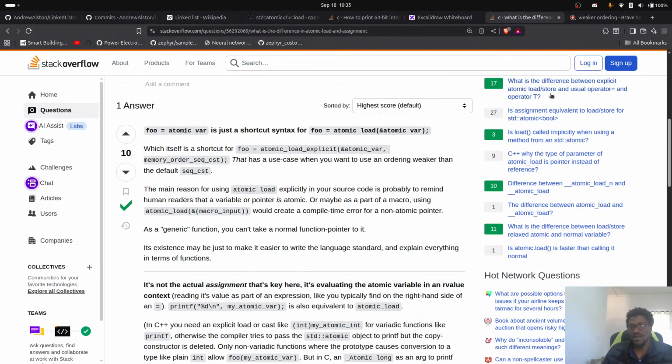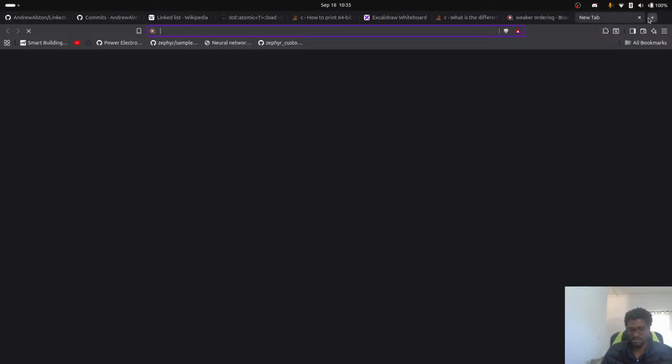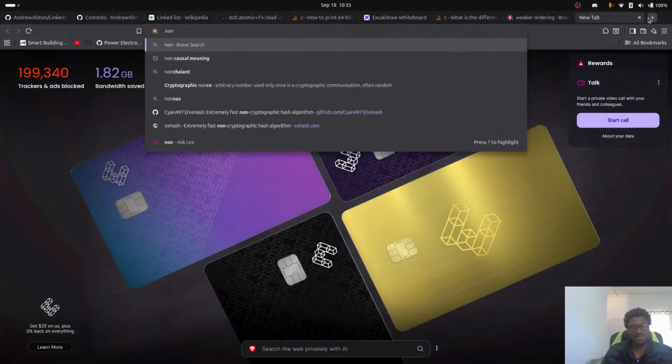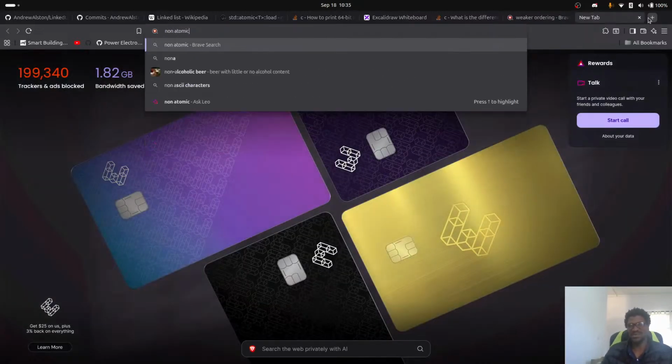I don't know. It doesn't sound like a pointer could be non-atomic, because that would mean a pointer with spaces in it, like when you're doing contiguous and non-contiguous spaces. Non-atomic pointer.